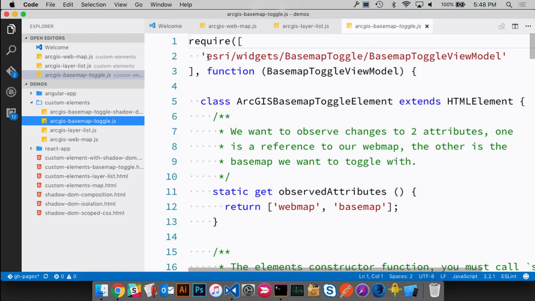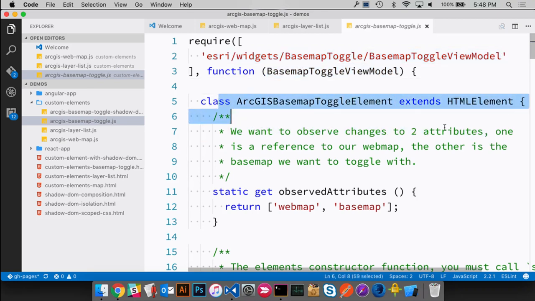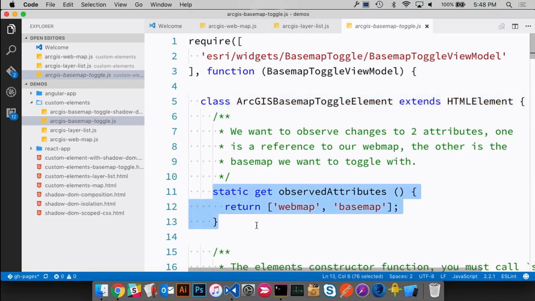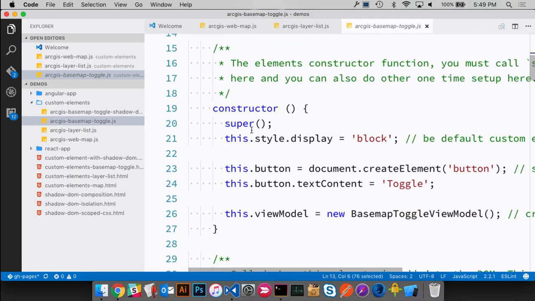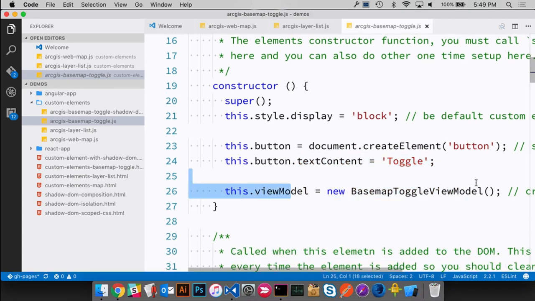So in this case, instead of importing base map toggle, I'm going to import Esri widget's base map toggle view model, so I can implement the view model instead. We're going to make a class. We have two attributes this time. We have the web map that we want to target for switching the base map, and we have the base map that we want to switch to. We're going to make sure it's block. We're going to create a button. The button says toggle. We're going to create a new base map toggle view model.